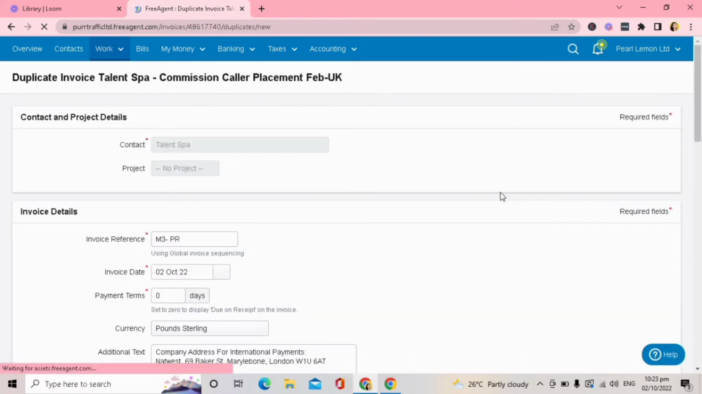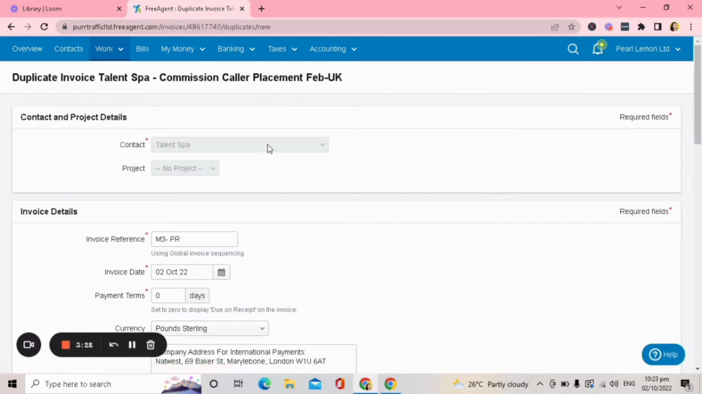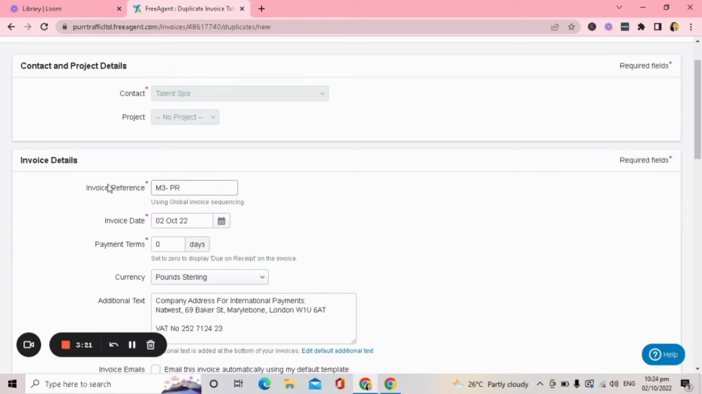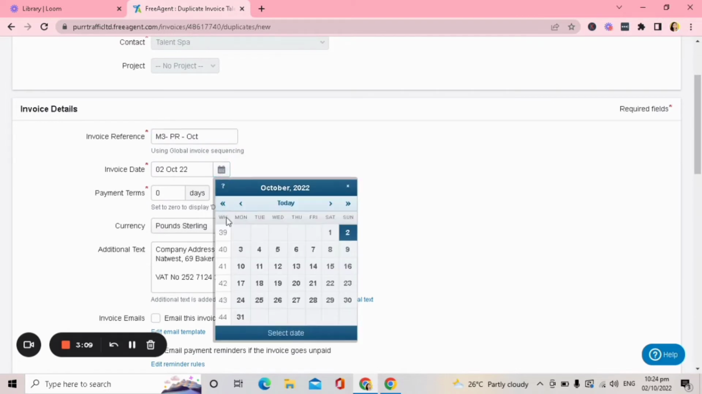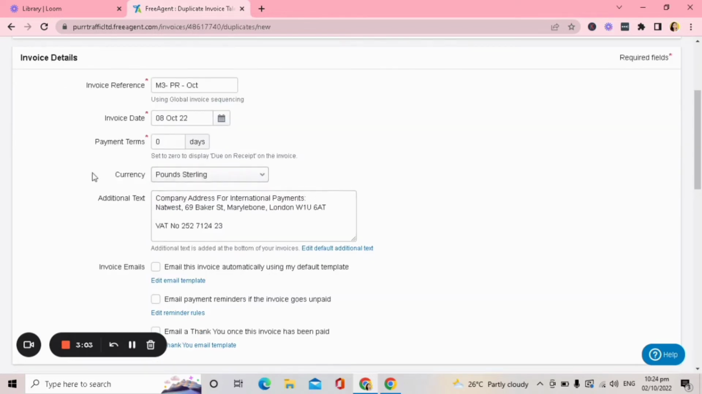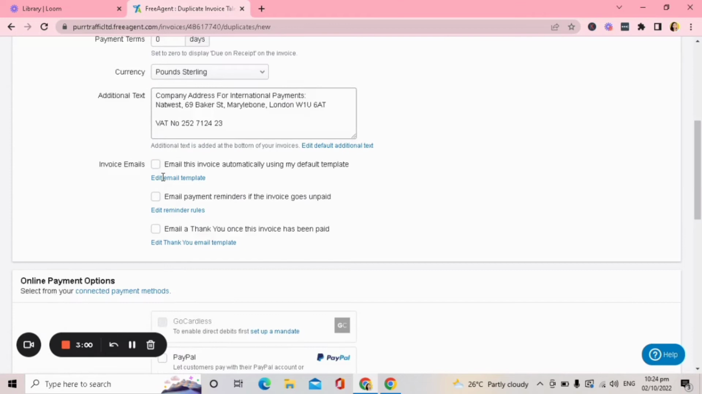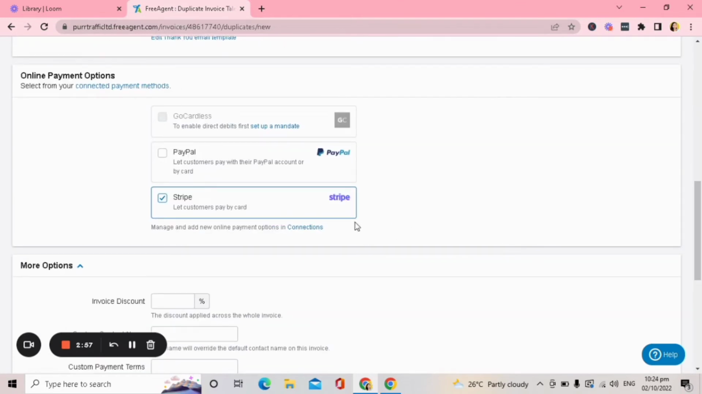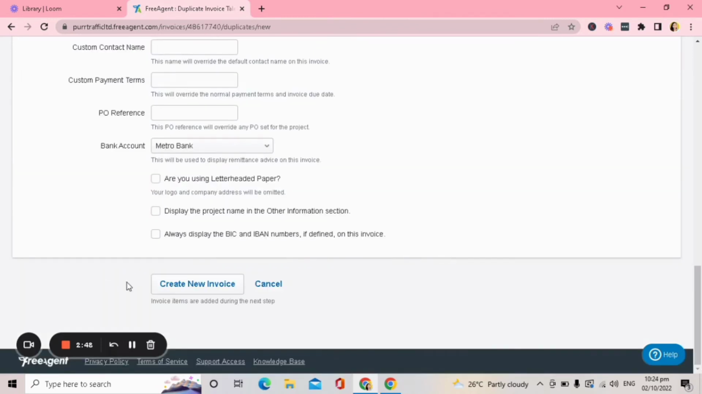So as you can see, all of the information of the Talent Spa invoice is written all over here. So okay, invoice represent, let's say, October. This is for the payment for the month of October. Okay, invoice date is October 8th. Then payment days, pound sterling, of course it's UK. Then additional tax, email. So they are paying through Stripe, and yeah, we use FreeAgent to collect payments through Stripe. So next, create new invoice.